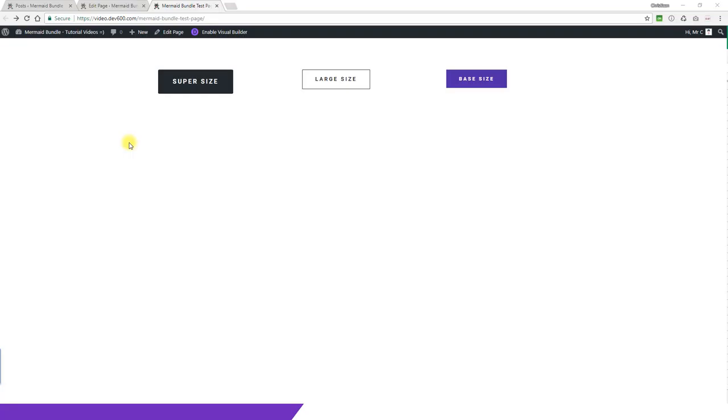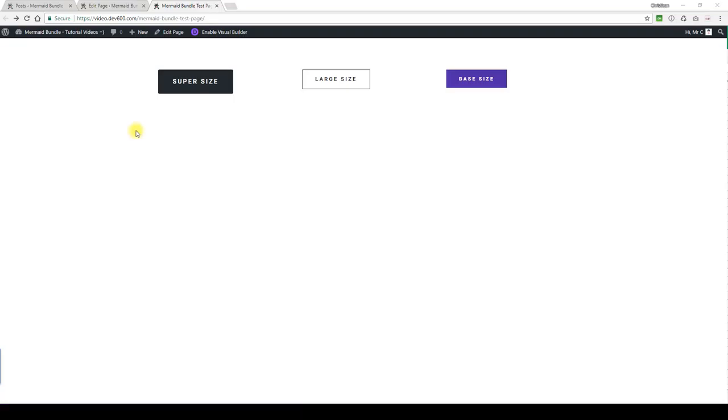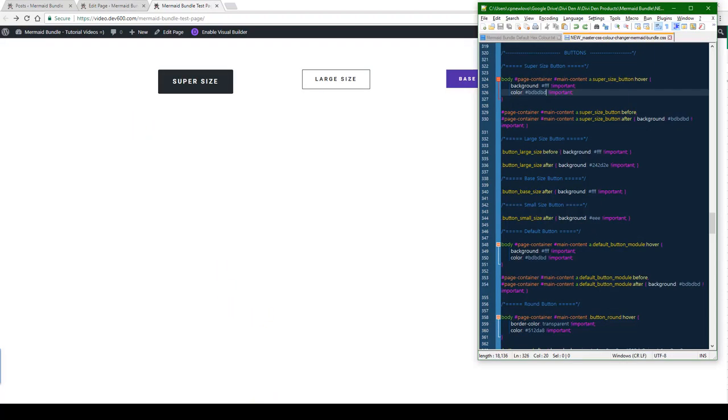So we have a range of 16 buttons. In this video, I'm just going to show you how to update three of them, and the same update process would apply for the rest of the buttons. So let's go to the master CSS color changer. We had to do quite a bit of custom coding to get these buttons to look the way they do now, with the nice animations and the effects on them.